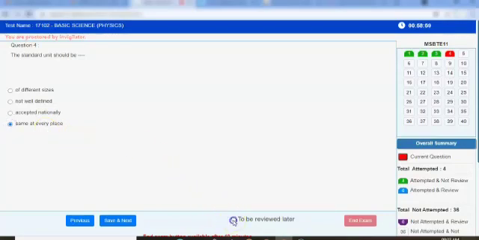You can also mark certain questions for review by clicking on this button to be reviewed later. You can review this question at any time of the examination. At the top of the screen there is the exam name. In the top right there is a timer which denotes the time till completion of the exam. For example, for this student, still 58 minutes are remaining till completion of the exam.